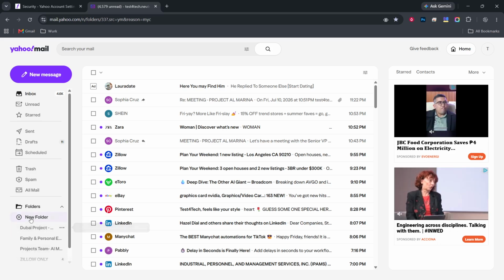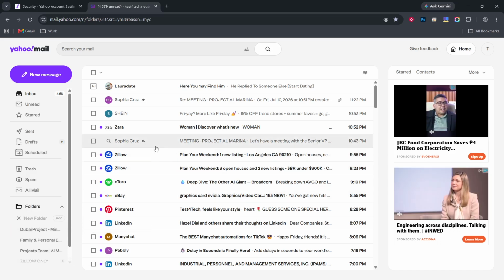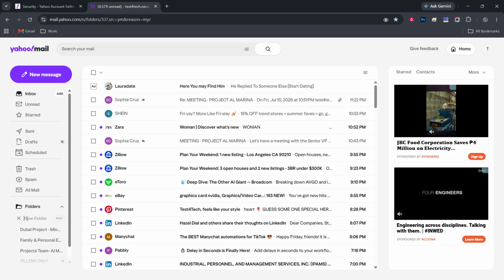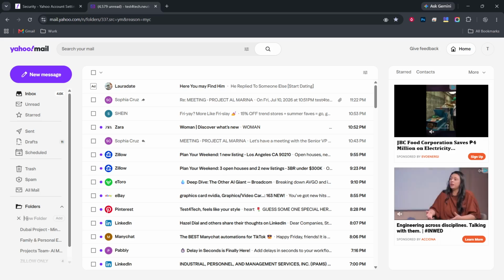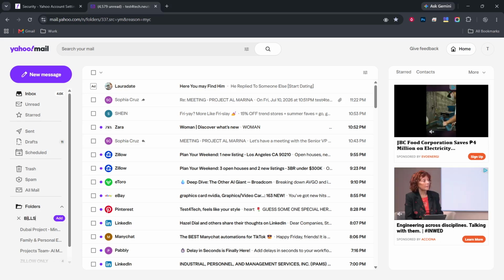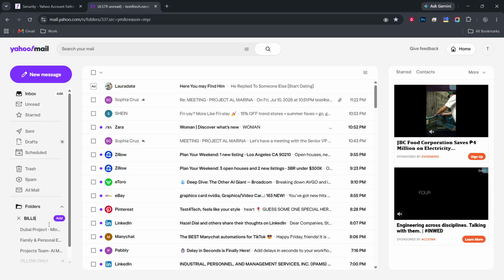This option usually appears at the top of the folders list. Once you click on it, a small text box will appear, prompting you to enter a name for your new folder. This action is important because it signifies your intent to create a dedicated space for organizing specific types of emails. A well-named folder can make it easier for you to categorize and retrieve emails when you need them.